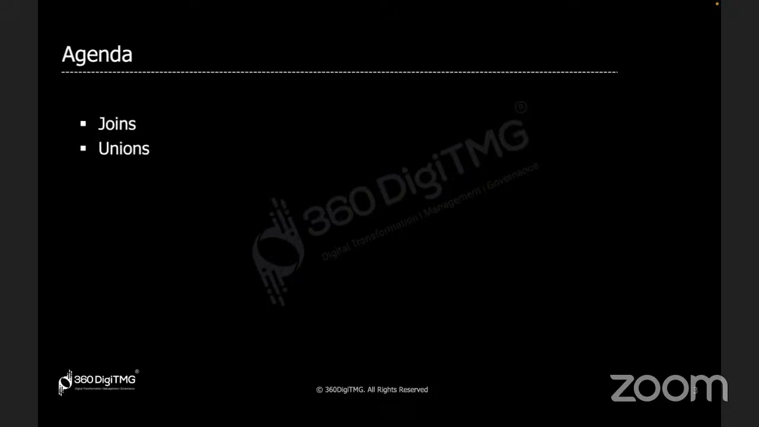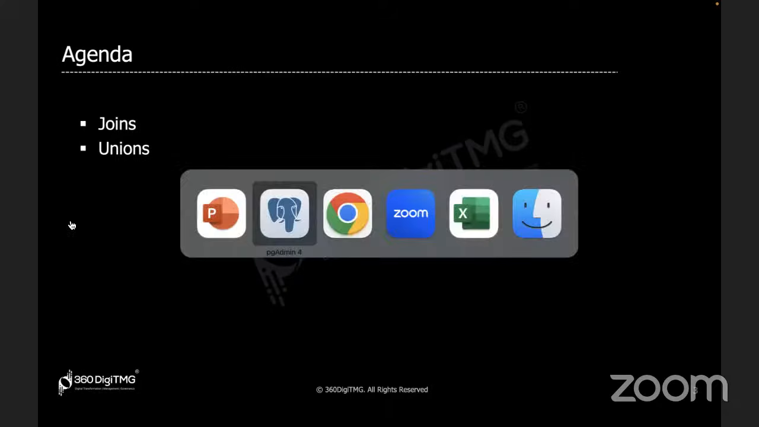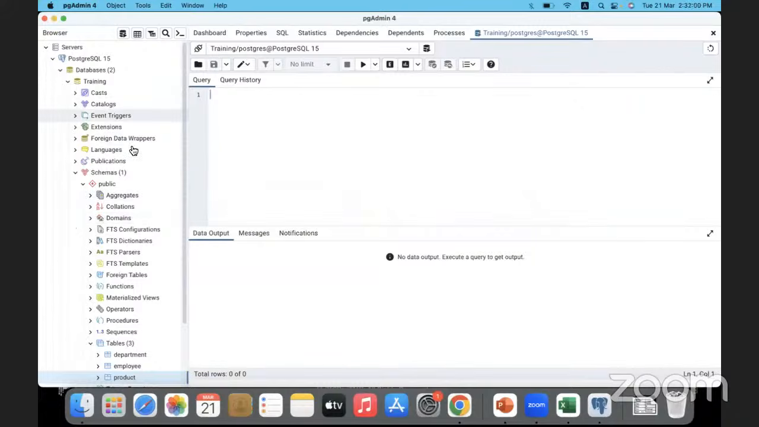In today's module, we are going to talk about joins and unions. That is the agenda for today's session. I'm already connected to the pgAdmin tool. But before I give you a practical demonstration of joins, first we will go through the concept of joins. What is it? What does it mean to join the data? And why is it necessary?